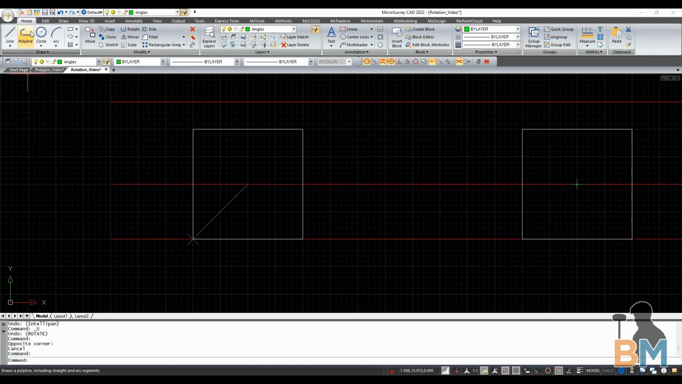First, select Home on the main toolbar. Over here in Modify, click Rotate. Select the object to rotate and hit Enter. Next, find the point about which the object needs to rotate. So I want to rotate this square about the bottom left-hand corner.